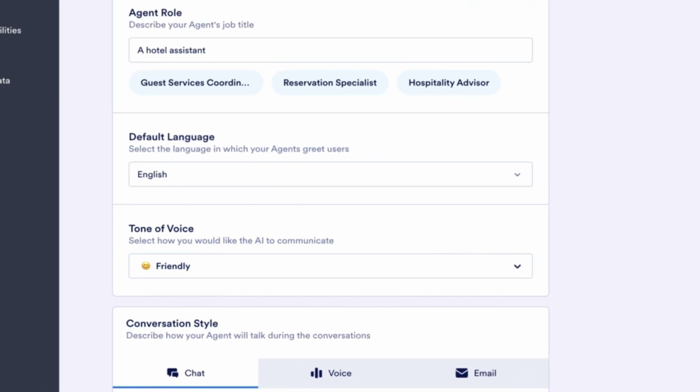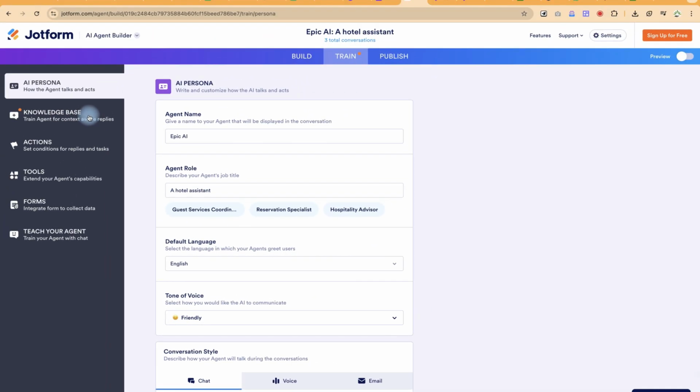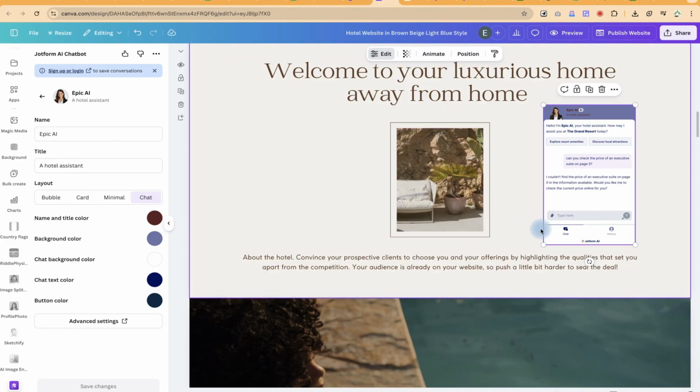Okay, so this concludes this simple tutorial on the use of Canva to create an AI chatbot that you can actually use directly on your Canva or on your website.